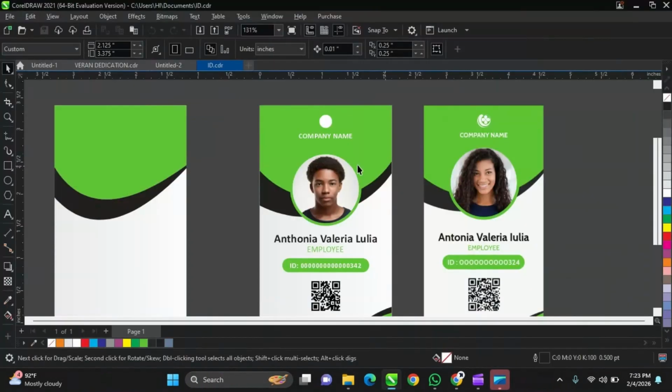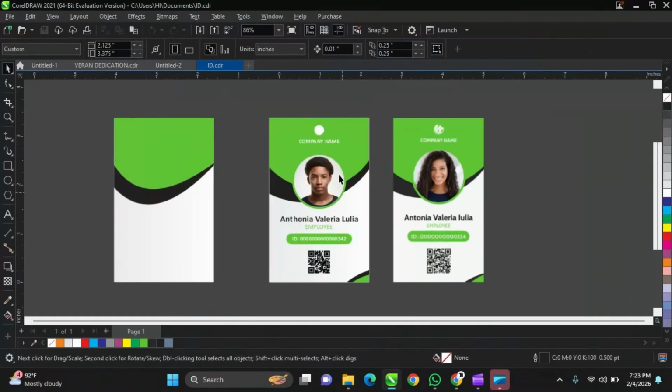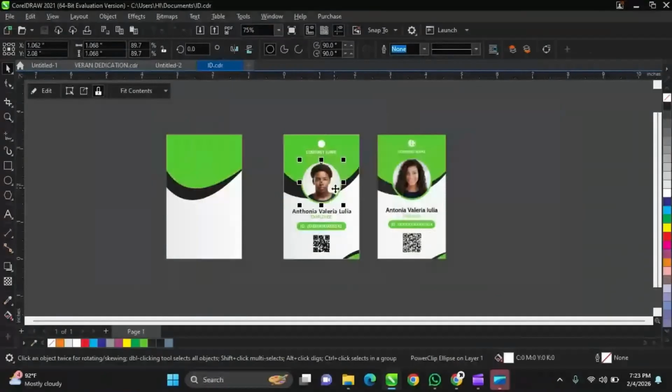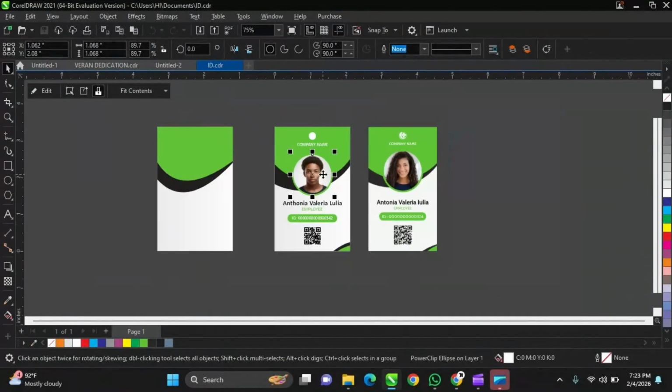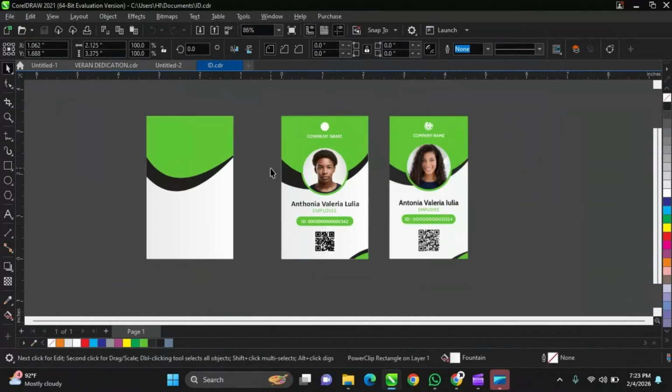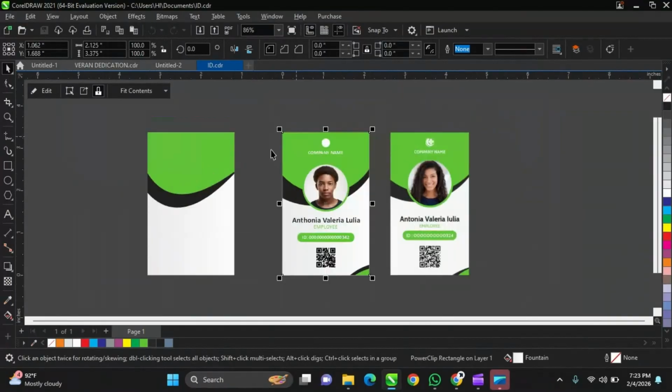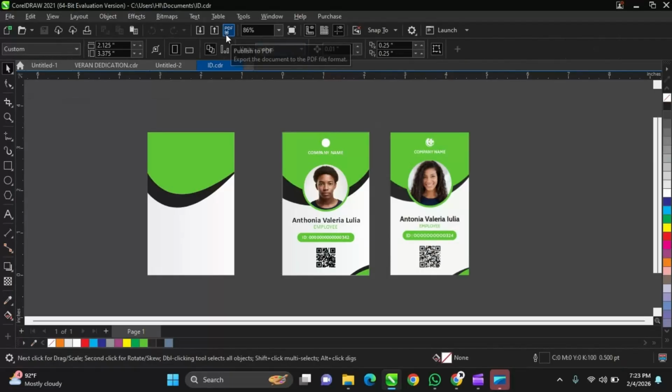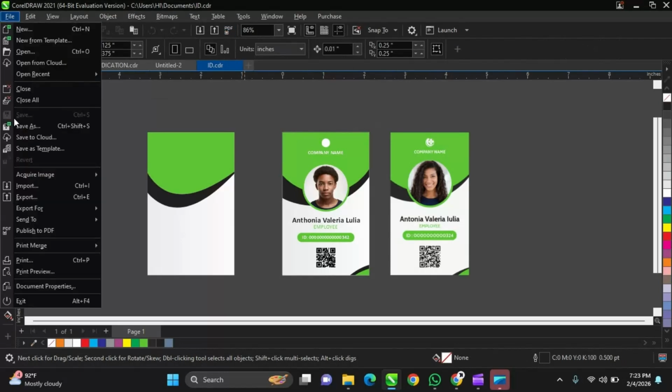For example, I think this was the last class we did. That's when we had something like this. So you remember that this was our design, right? Yes. So how you did export before is, you either click here, publish to PDF, or you go to File and click Publish to PDF. That's how you did it before, right?